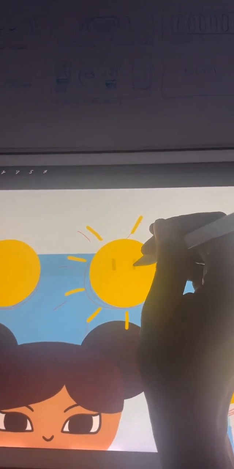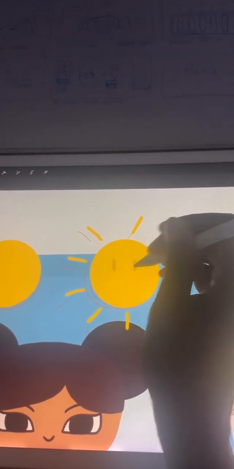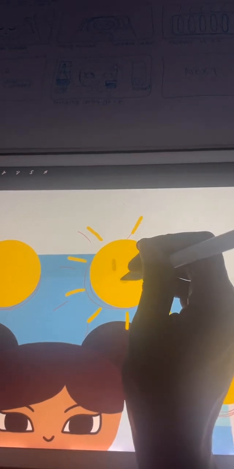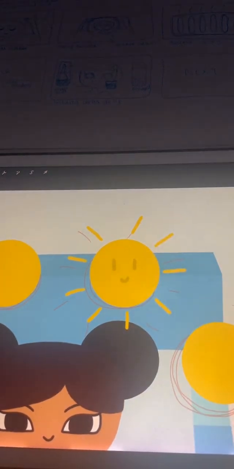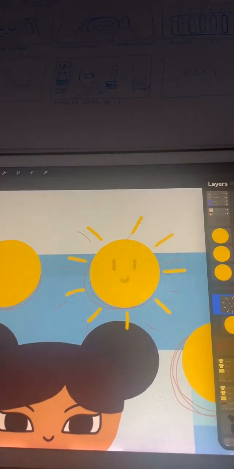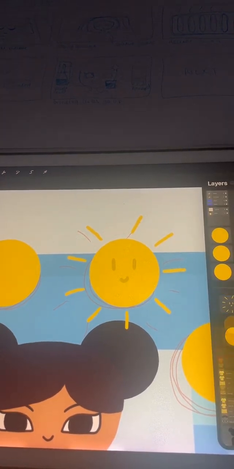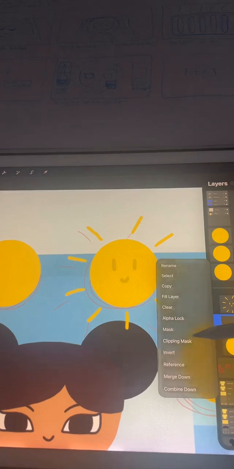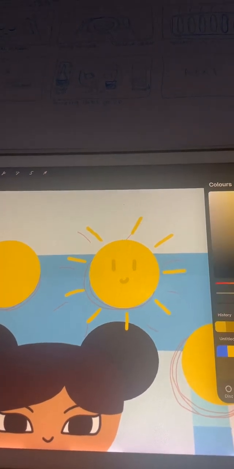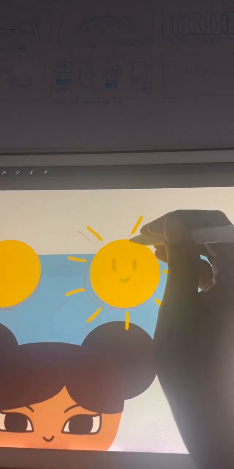And I'm just drawing some lines for the eyes. I think that is super cute. It's a cutie pie. A cute sun. And then I'll just give it some depth as well. So I'm going to turn it into a clipping mask and give it some highlights. Yeah, I think I should be happy with that.